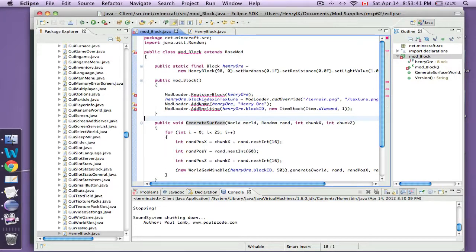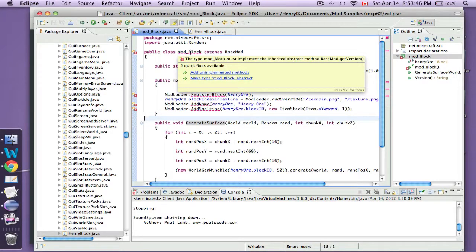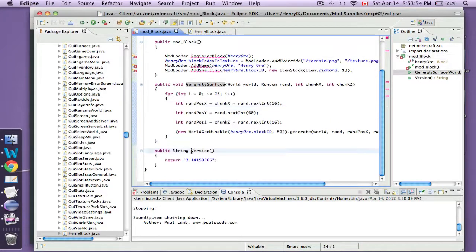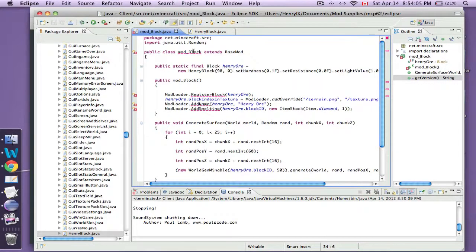So the first thing you need to do is in your mod_block or mod_ore or whatever you called it class, it should say it must implement the inherited abstract method BaseMod.getVersion. So basically what that means is this public String version is no longer called the right thing. It should now be called getVersion. So if you just add get, then that should change that problem. But there's still an error.